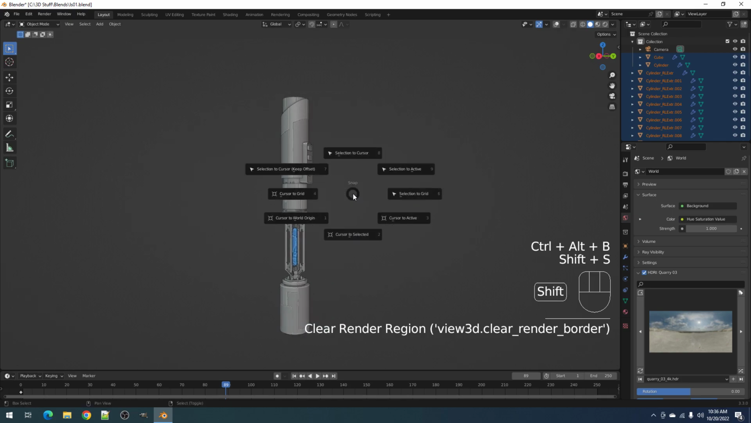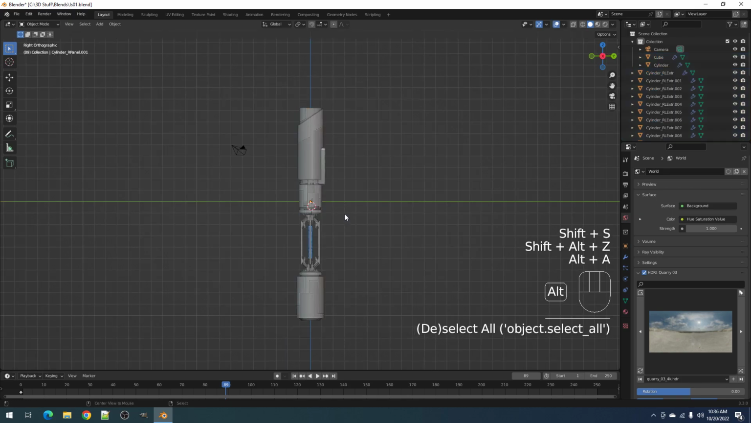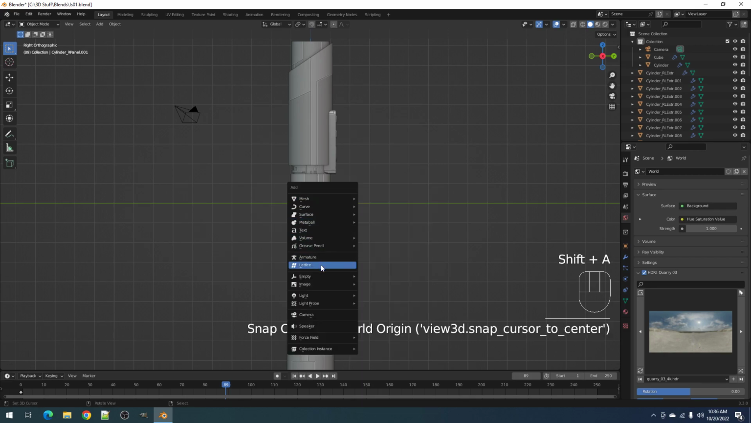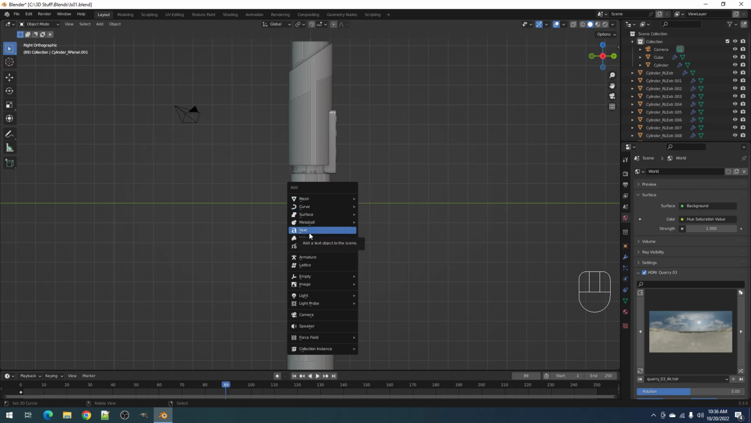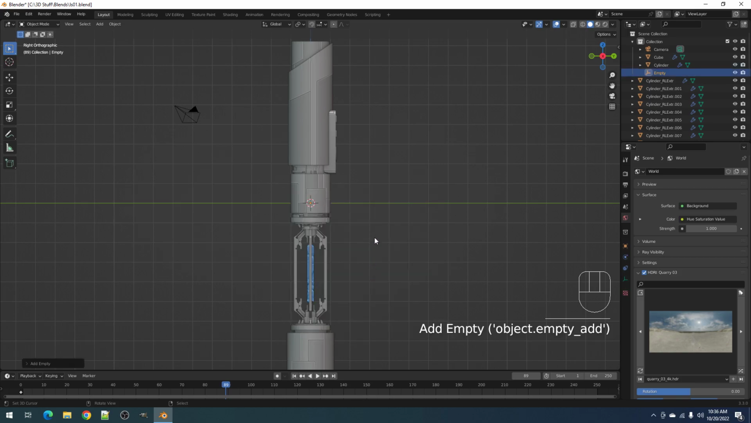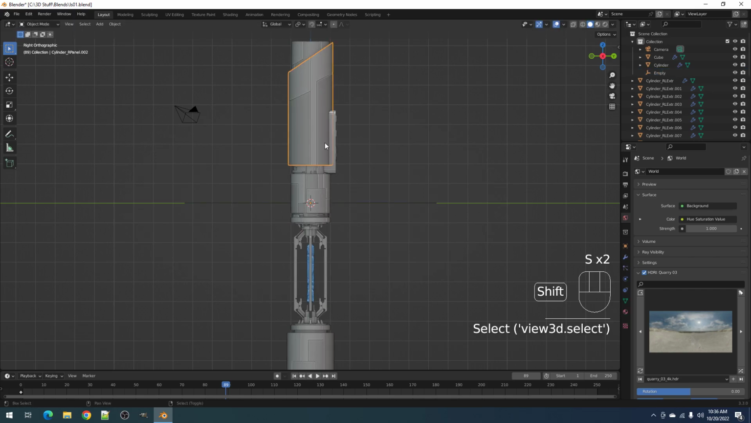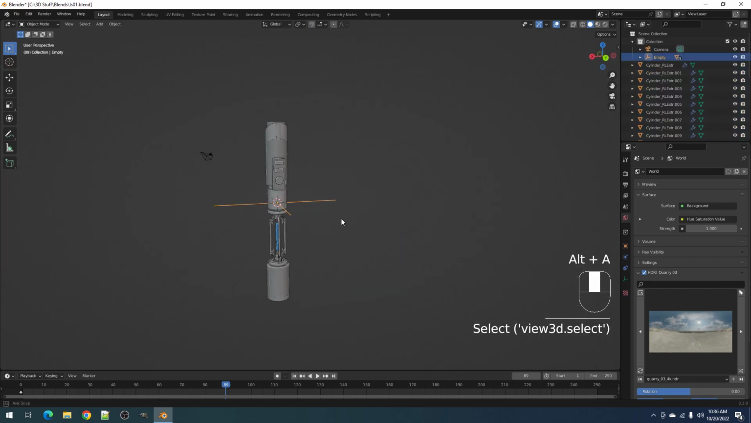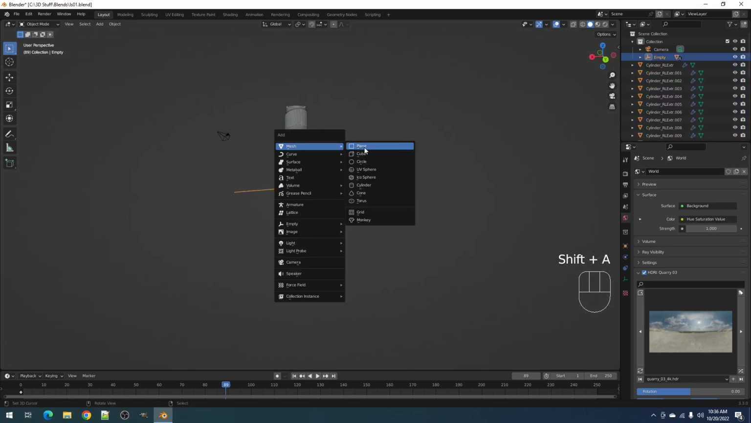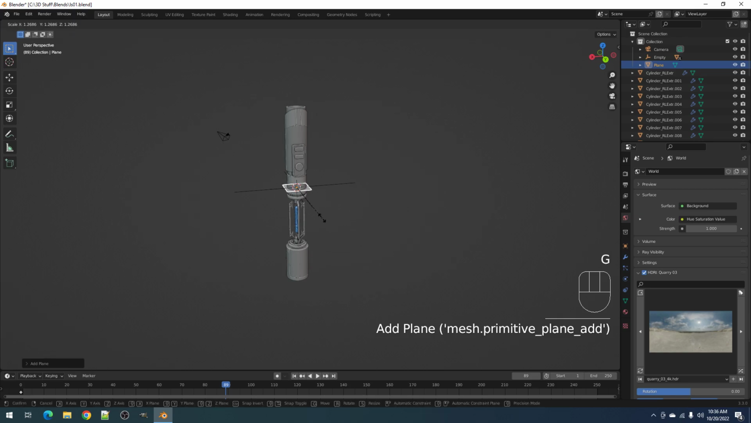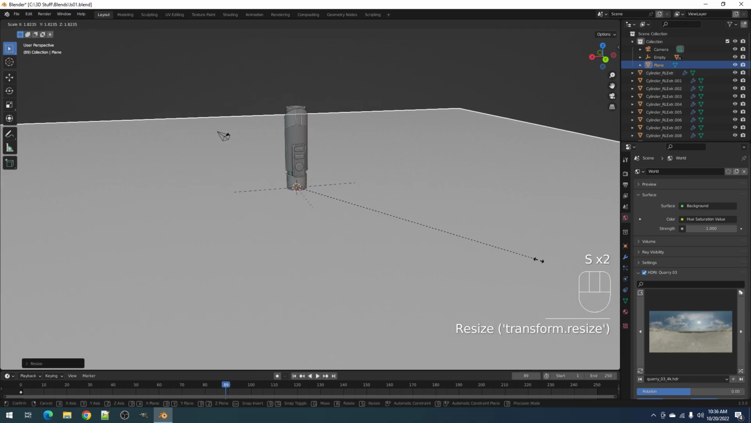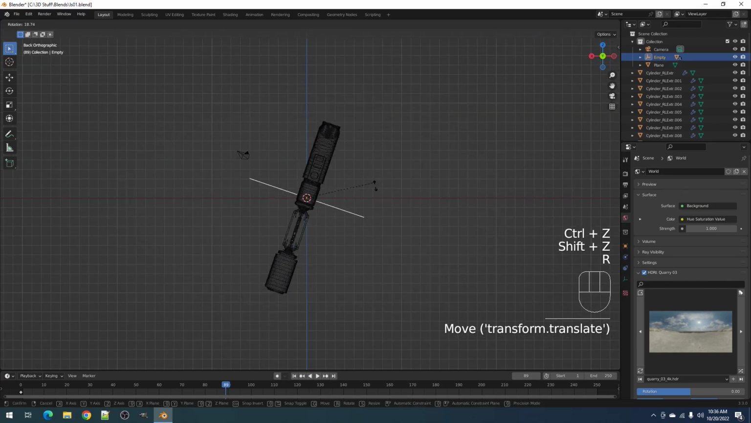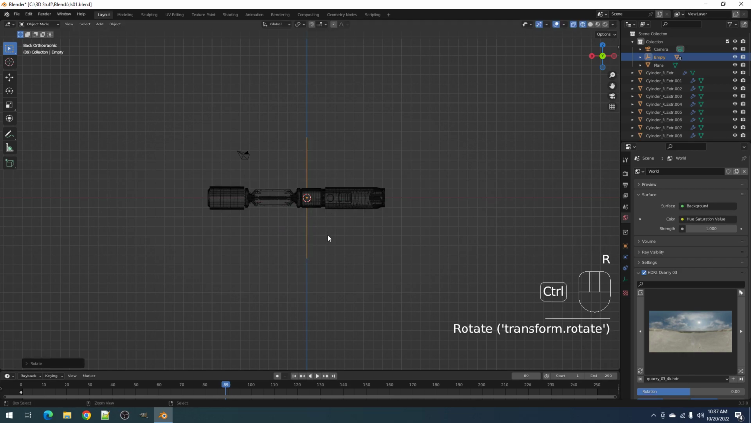Okay, cursor selected. Cursor to world origin. Add an empty. Where you at, empty? And Shift G, parented. Okay. Now I'm going to add a floor and scale it. Now I'm going to make this lie on the floor.